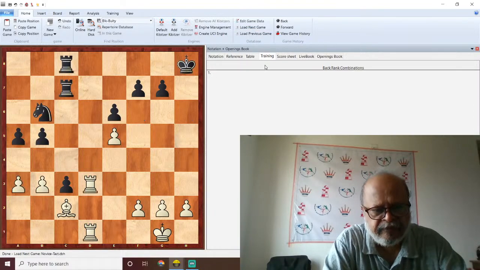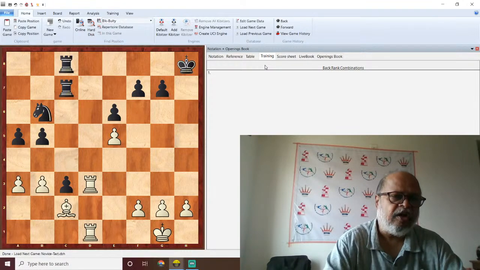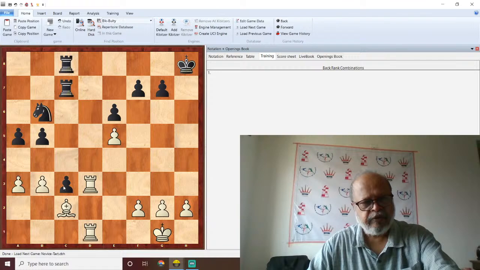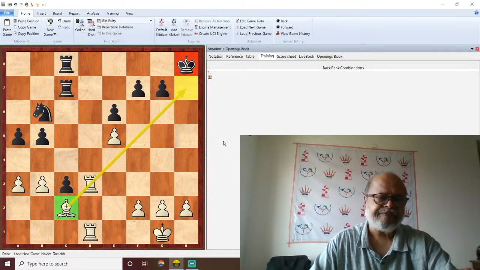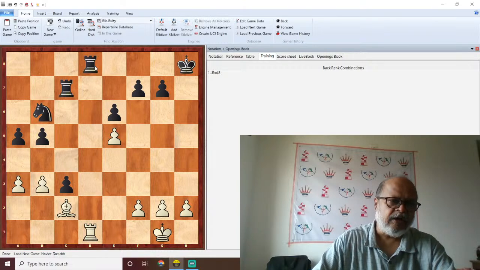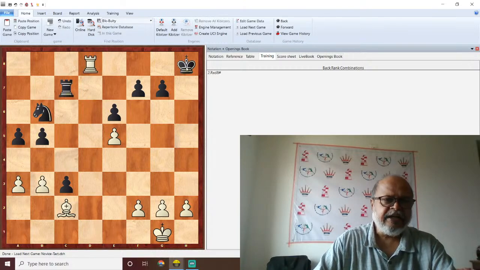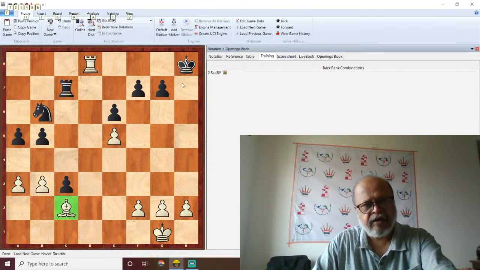Let us see this position. This position also has a back rank mate, because the bishop is indirectly watching the square. So we give a check. He has to take only, and then we give another check. He cannot escape because the bishop is watching the square. Checkmated.